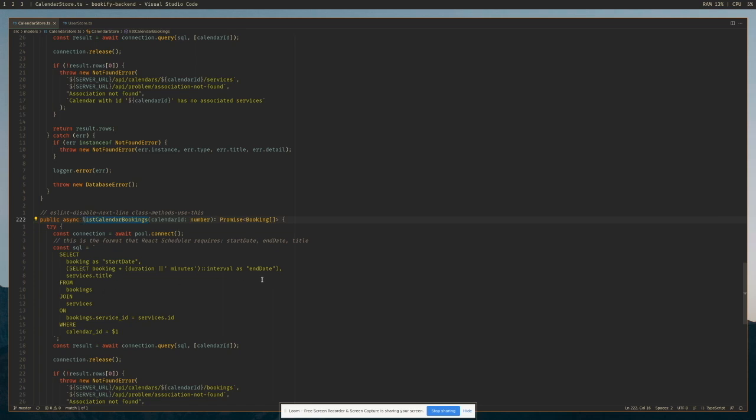And we don't store an end date because each service has its own different duration, so not all services are the same duration. So we took the booking start date time and appended the duration onto that in minutes, giving us the end date, and we alias that as end date.